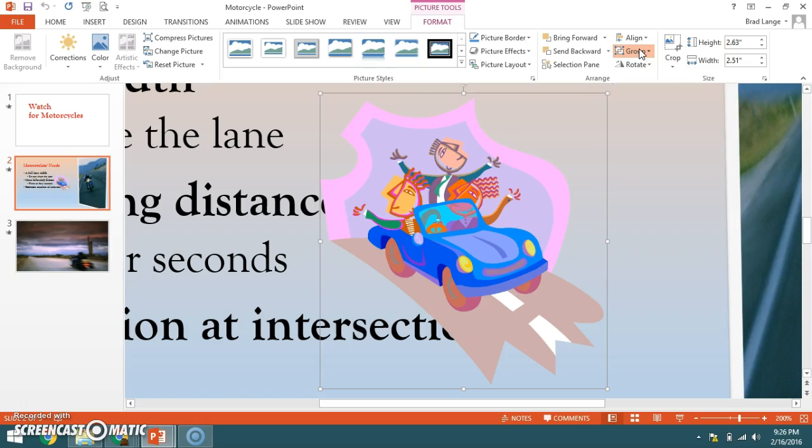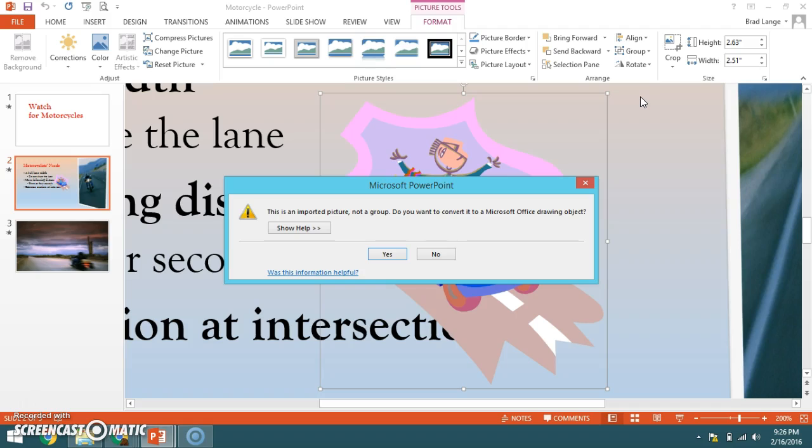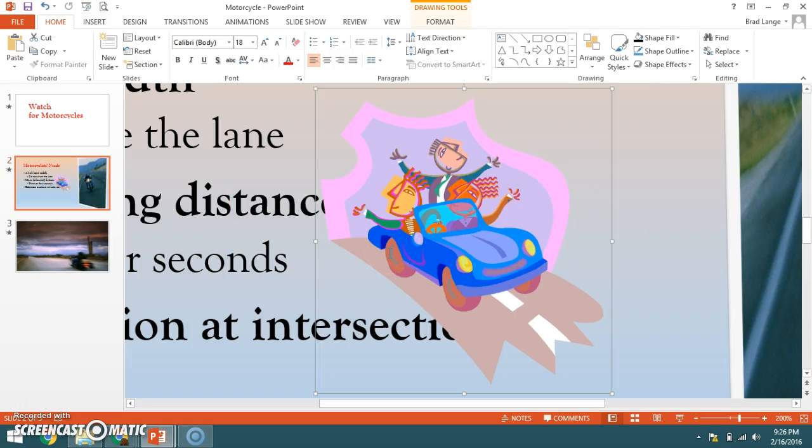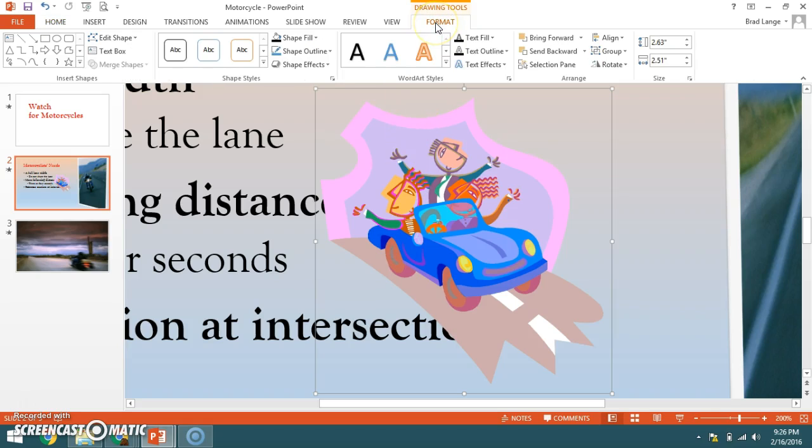We're going to click on that, and what we want to do is ungroup according to direction number 2 on page 160, and this is going to pop up and you're going to say yes. Alright, so it should be ungrouped now. Now it tells us to tap or click the format on the ribbon to display the drawing tools again. So we'll go ahead and do that.